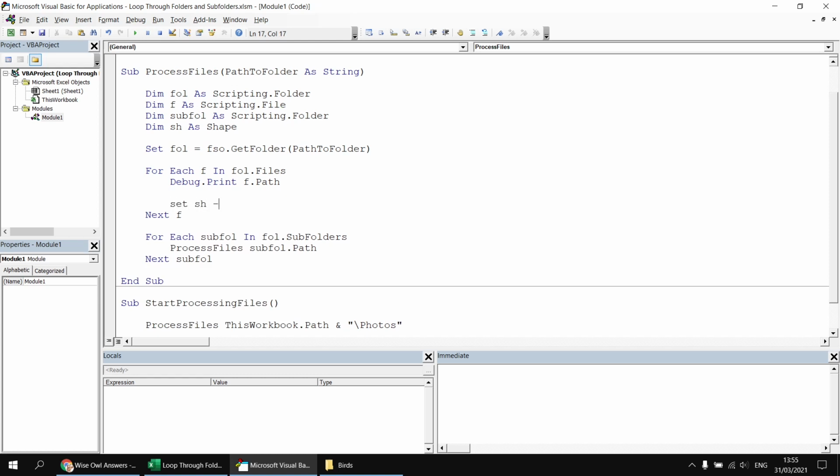I'm going to say set sh equals, and then I'm going to refer to sheet 1 for this first example. I'm going to put my picture onto the existing worksheet and I'm going to reference it by its code name, sheet 1, followed by a full stop, then refer to the shapes collection and then use the add picture method. There are 2 add picture methods, add picture and add picture 2. The only difference is that add picture 2 has an extra parameter which allows you to compress the images that you've inserted into the worksheet.